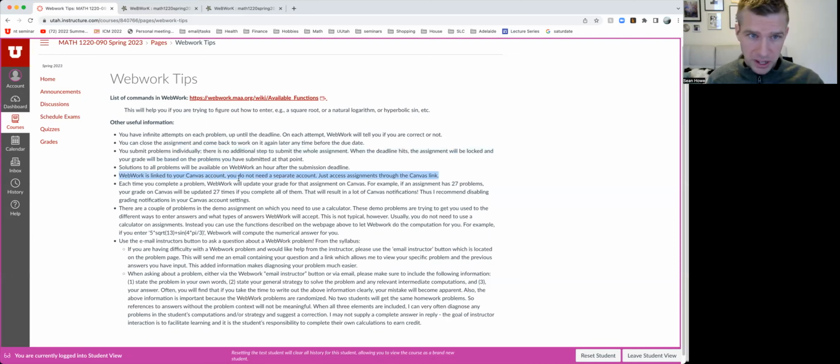WebWork is linked to your Canvas account. You don't create a separate account. You just access it through that Canvas link that I showed you.